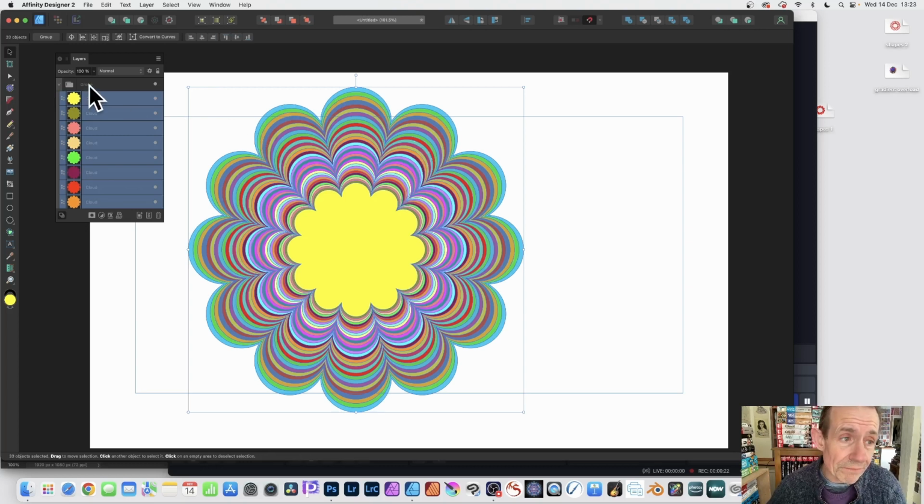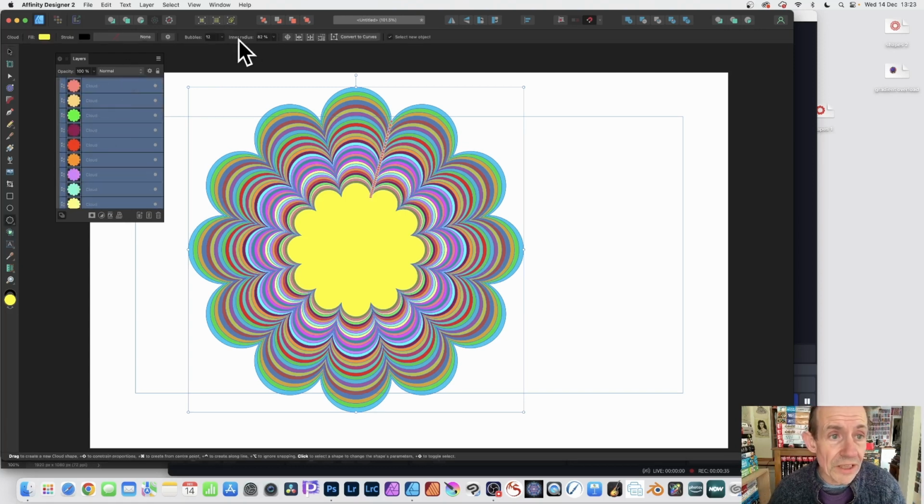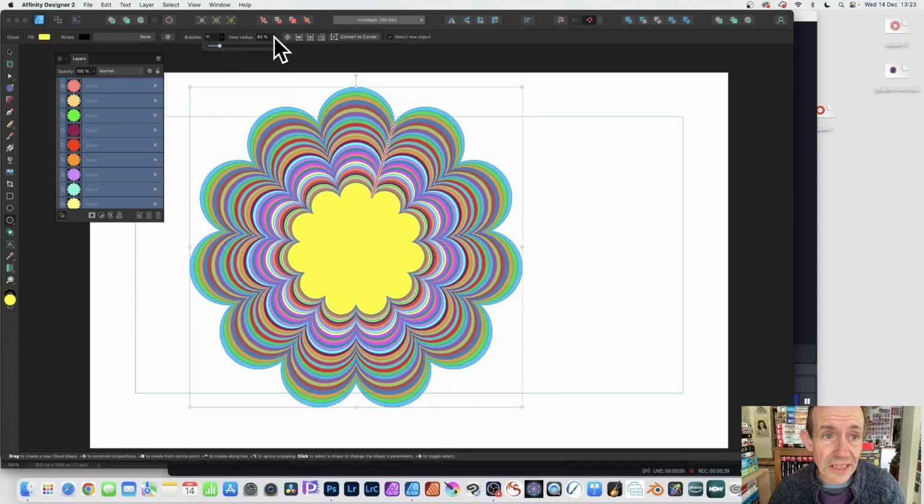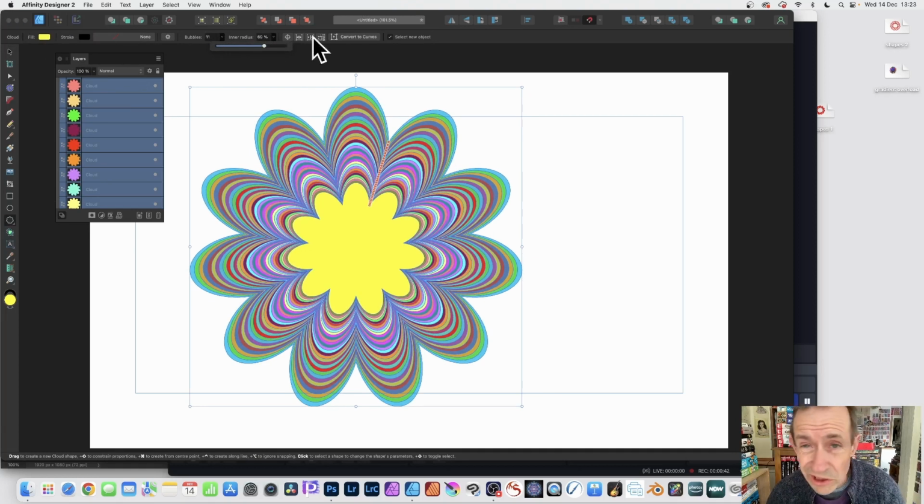But you've got this design. I've grouped it. You don't have to group it, but it's grouped. But the key thing is select all the individual parts. So all the individual parts, they're all still cloud, they're all still live. So if you go to the cloud tool, you can change the number of bubbles. So you can turn around and say, I want more or less. I can change your inner radius. And this is all along the control bar.